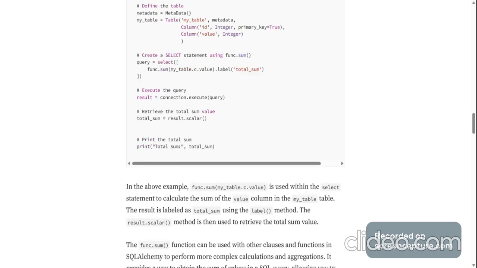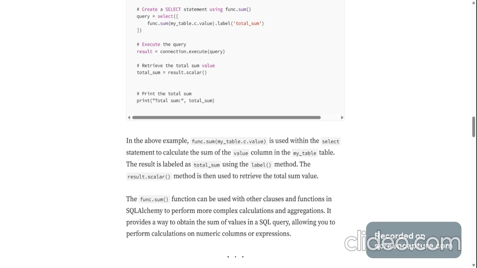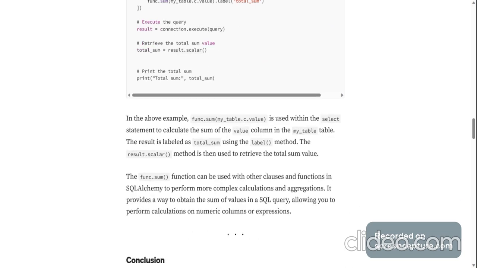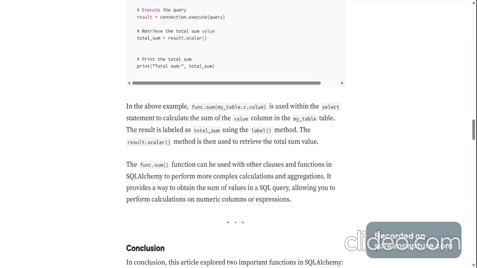Execute the query and get the total sum. In the above example, func.sum(my_table.c.value) is used within the select statement to calculate the sum of the value column in the my_table table. The result is labeled as total_sum using the label method, which is also very important. The scalar method is then used to retrieve the total sum value. So this is just giving us the scalar value. The func.sum function can be used with other clauses and functions in SQLAlchemy to perform more complex calculations and aggregations. It provides a way to obtain the sum of values in a SQL query, allowing you to perform calculations on numeric columns and expressions.